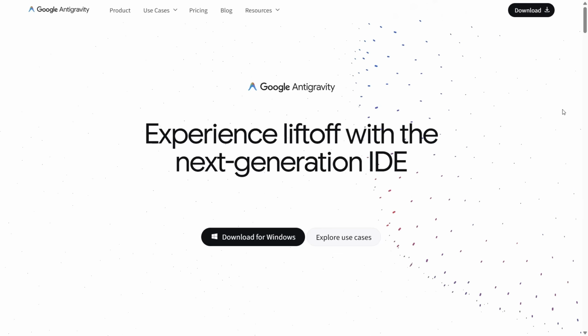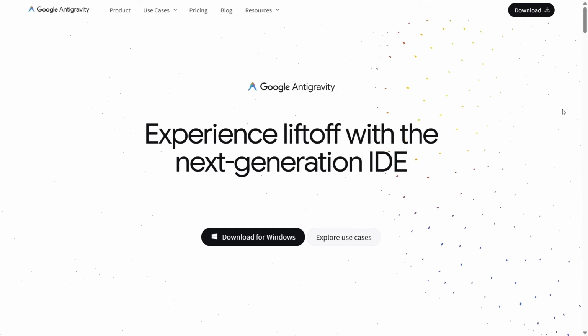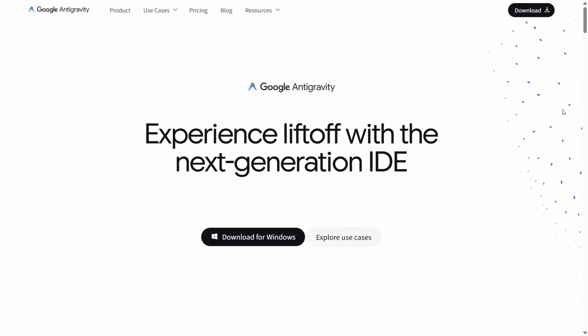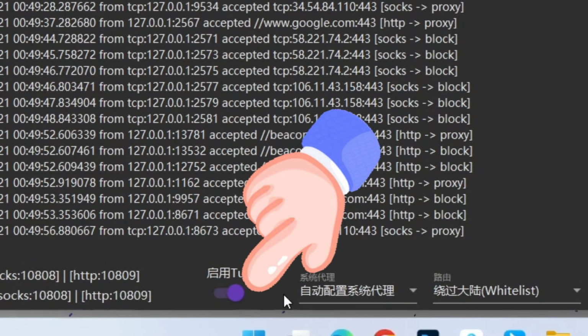You can download the latest version of AntiGravity via their website. The installation process is very simple. You just log in with your Google account. A quick heads up, if your current network environment requires a proxy to connect to Google, make sure your proxy tool is set to TUN mode.